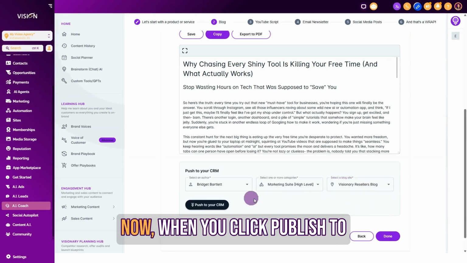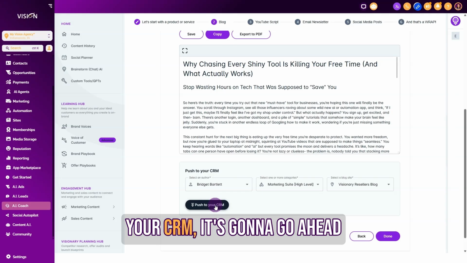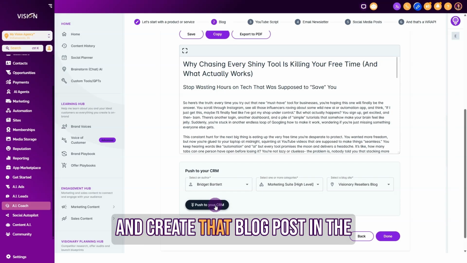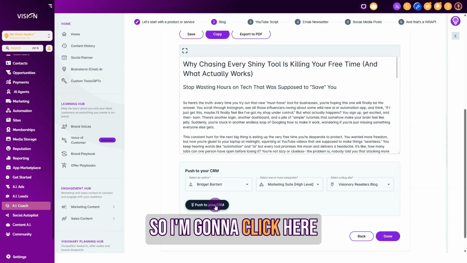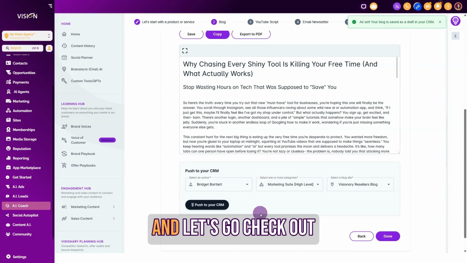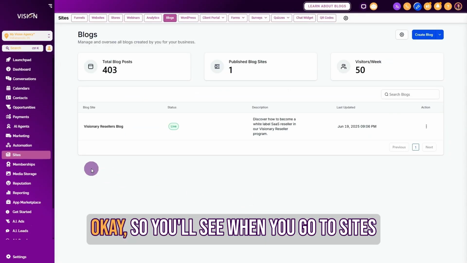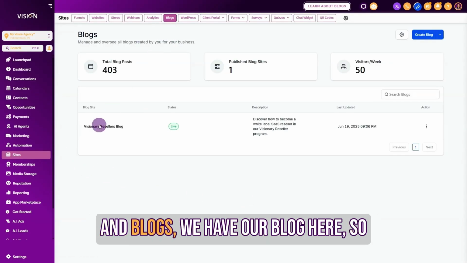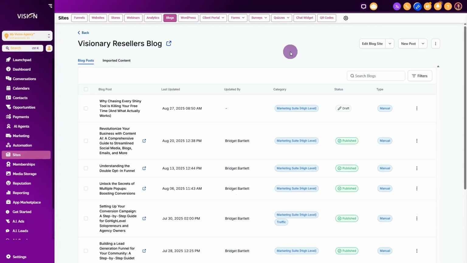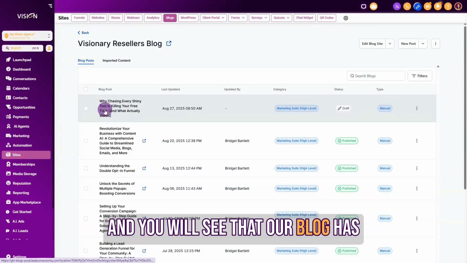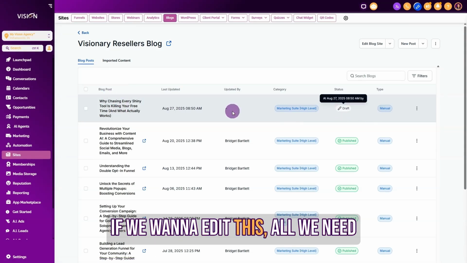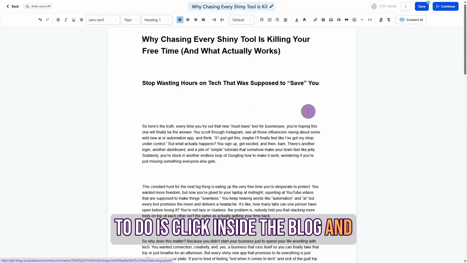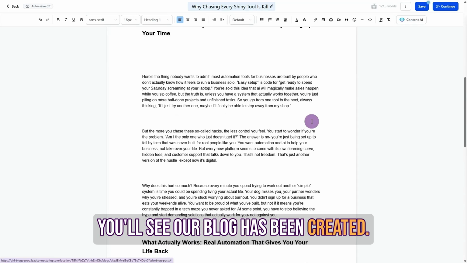and you can choose the actual blog that you have built in your account. Now, when you click publish to your CRM, it's going to go ahead and create that blog post in the blog builder as a draft copy. So I'm going to click here to publish to the CRM, and let's go check out what that looks like. Okay, so you'll see when you go to sites and blogs, we have our blog here. So I'm going to go ahead and click there, and you will see that our blog has been added to the blog builder. If we want to edit this, all we need to do is click inside the blog, and you'll see our blog has been created.